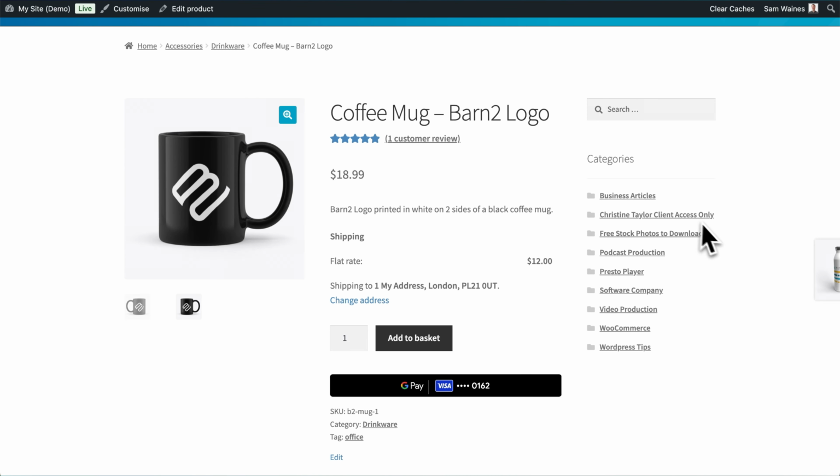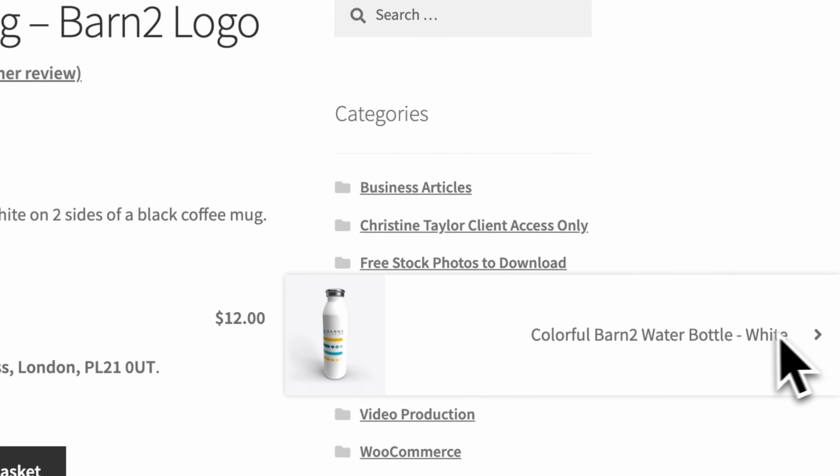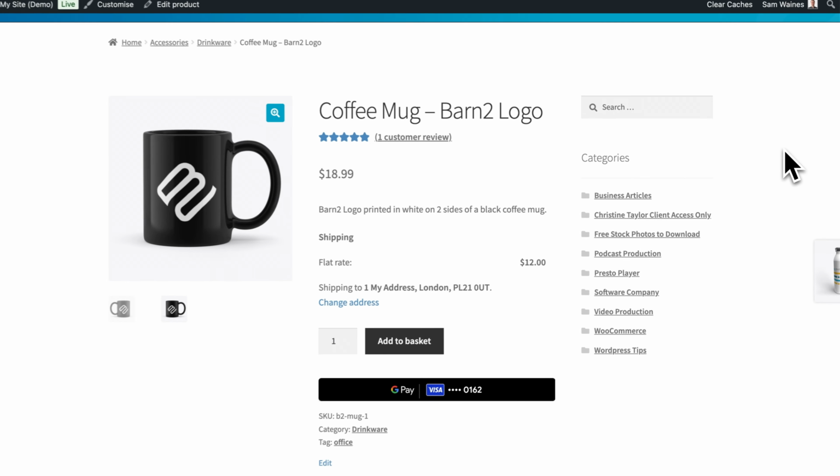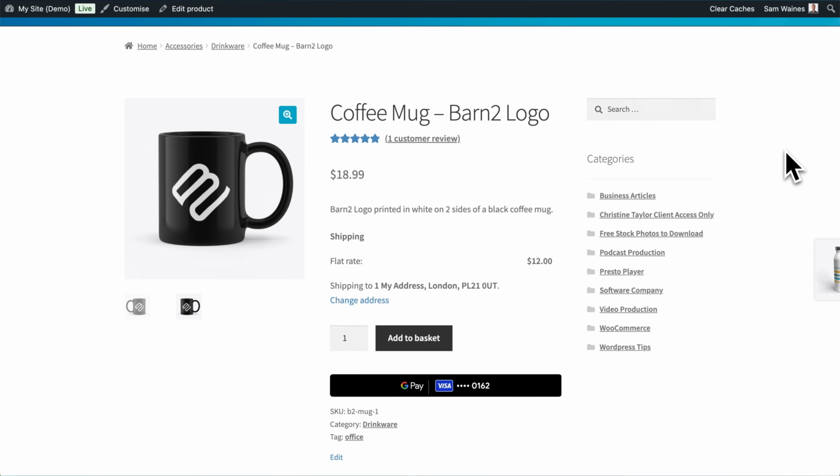On this example page, there's also a recommended item over here on the right, which I believe is added by the theme, so it just depends on what theme you're running.